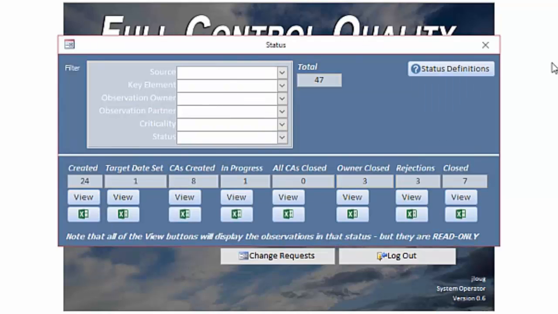And let's start by looking at things above the white line here. On the left side, we have a list of filter boxes, and on the right, we have the number of observations that fit the criteria. And we can choose any combination of filters shown here. You'll see on the right that with no filters, there are 47 observations in the system.